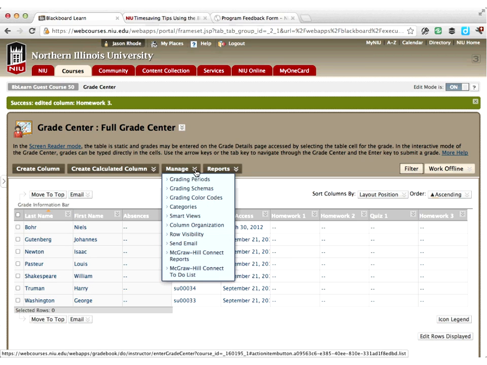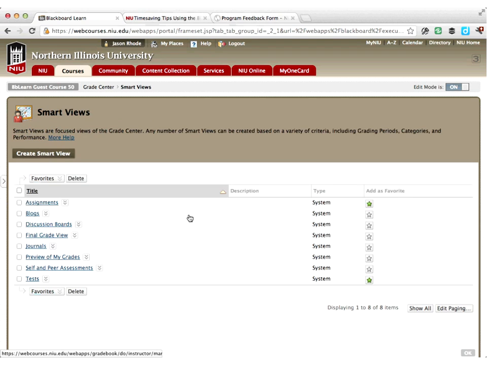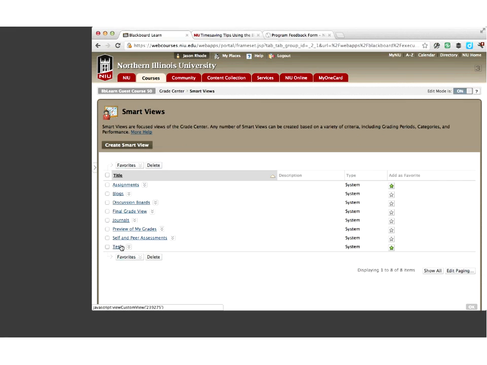So, perfect segue into where we were going next. In the Manage button, I'm going to go down to what are now called Smart Views. We're going to create a Smart View for the quizzes, as well as homework. So here we are in Smart Views, and by default, for each of the categories, the system automatically sets up a Smart View.